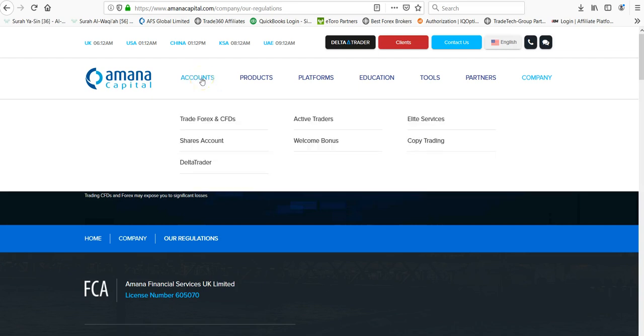The account types they offer are for traders of CFDs and Forex. They have shares accounts, elite services, and copy trading like ZuluTrade. The products they offer on the trading platform are Forex, energies, cryptos, indices, commodities, metals, and CFD shares.